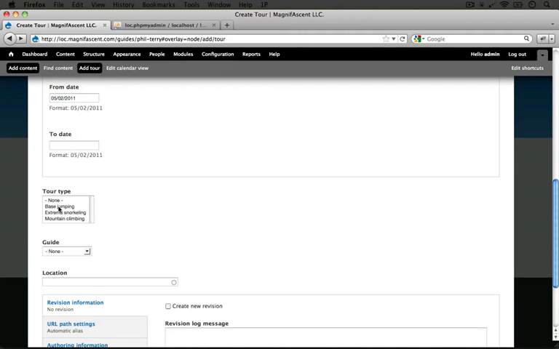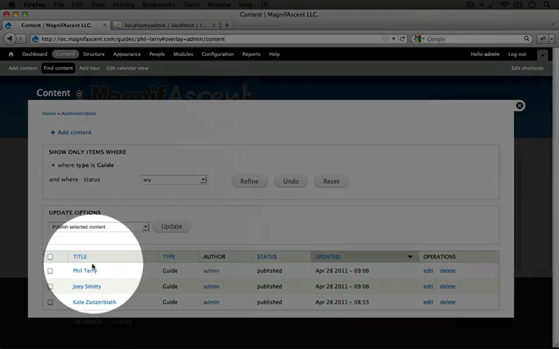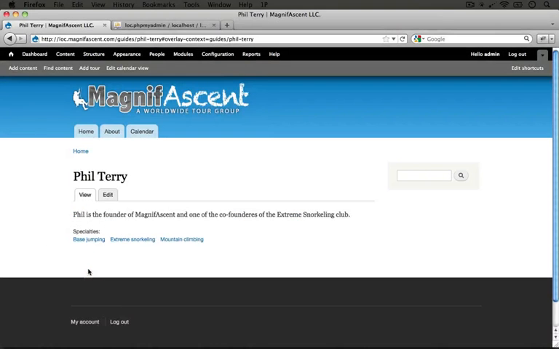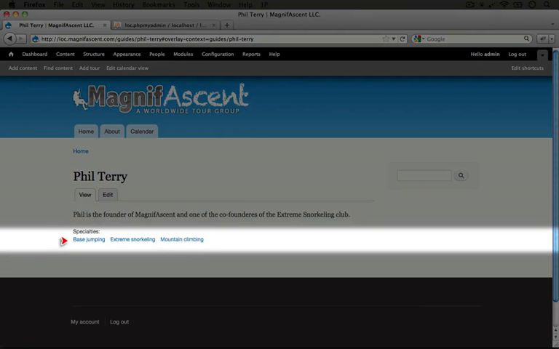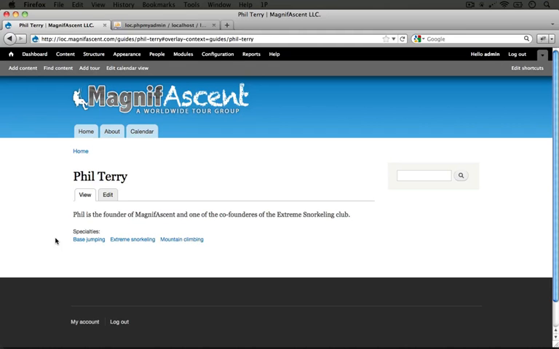And so when we jump back to look at the guide, I'm going to go ahead and click on Find Content in the shortcut bar. Then I'm going to click on Phil Terry here. We see that under specialties now, all three specialties that we had checked before are showing up. So this means that even though you can make that adjustment, you can roll it back in order to bring back that data. The data doesn't actually go away, but the display of the data, both in the edit page and the display page, change.